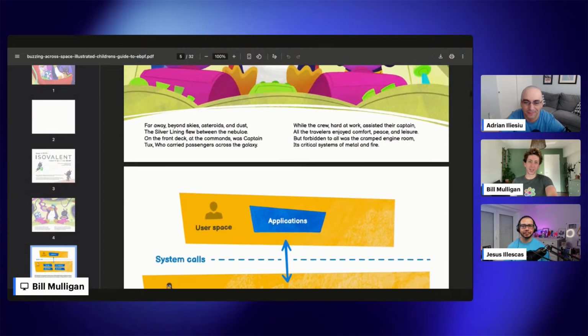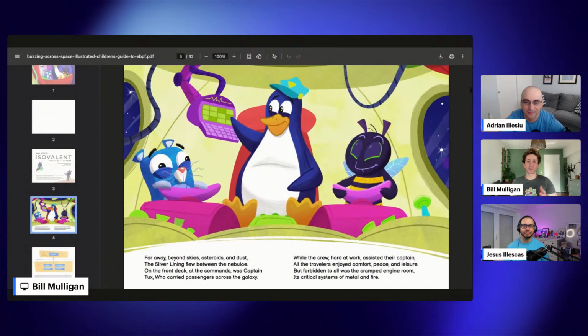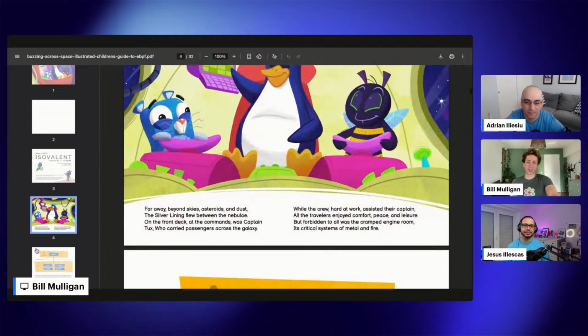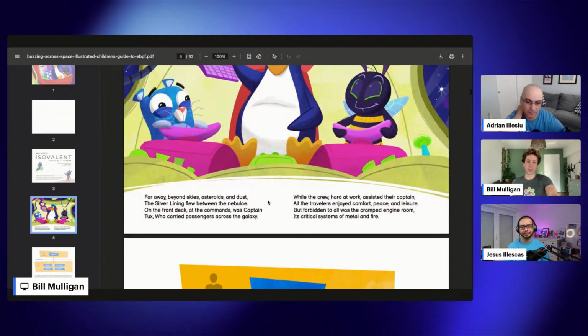So looking at this first page as an example, we're talking about the starship flying through the nebulae, right? So it's like a spacecraft, right? And on the technology side, we can think about that as our machines, right? You're up in the cockpit, you're deploying all your programs, you're in user space, but the place that you don't want to go to is the engine room, right?